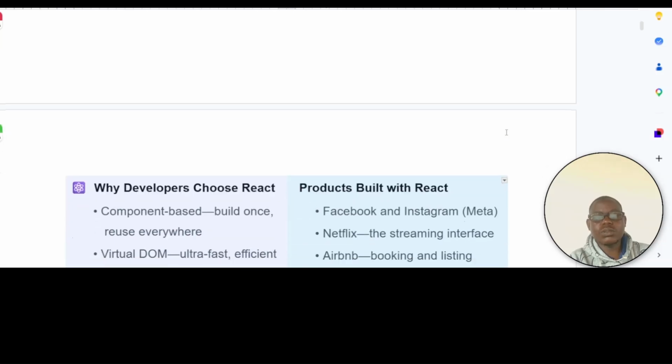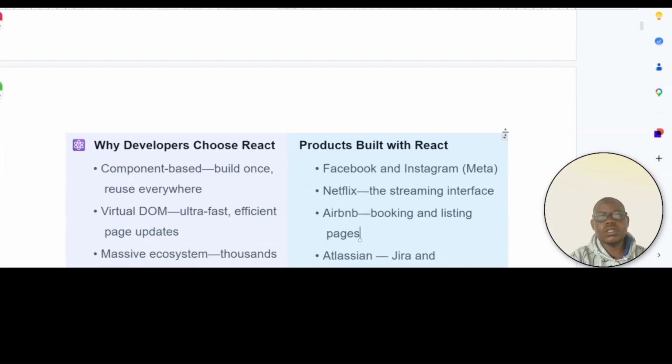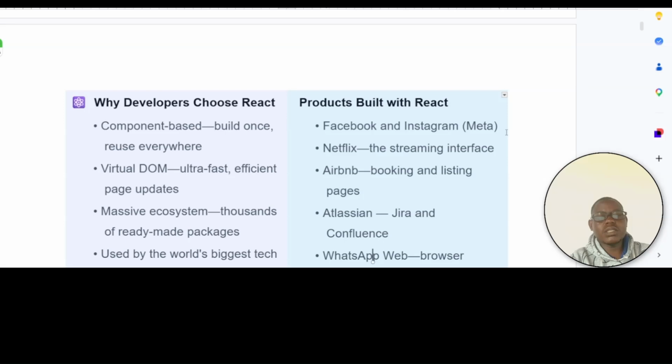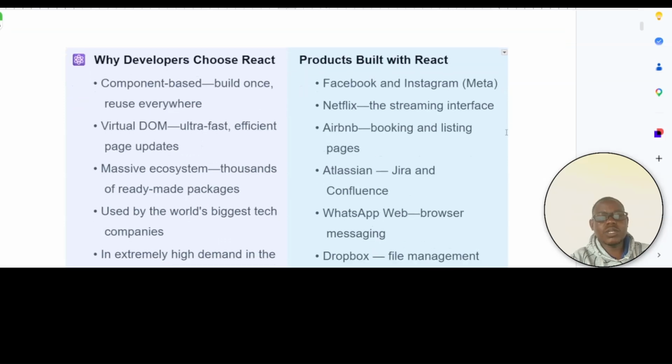And why do developers choose React? Developers choose React because it's a component-based technology, built once and reused everywhere. A component is built once and it can be used everywhere throughout the app, which saves time and makes it easy for you in creating. It also has a virtual DOM, which is ultra fast and efficient for page updates. And a massive ecosystem, with thousands of ready-made packages.